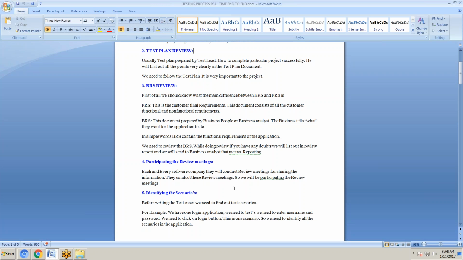Scenario is nothing but a situation. We need to enter username, we need to enter password, we need to click on login button. That is the scenario. Based on the scenario, we will write the test cases. If it is any other application, for example, with username and password fields and login, clear, cancel buttons, then the scenario will change.